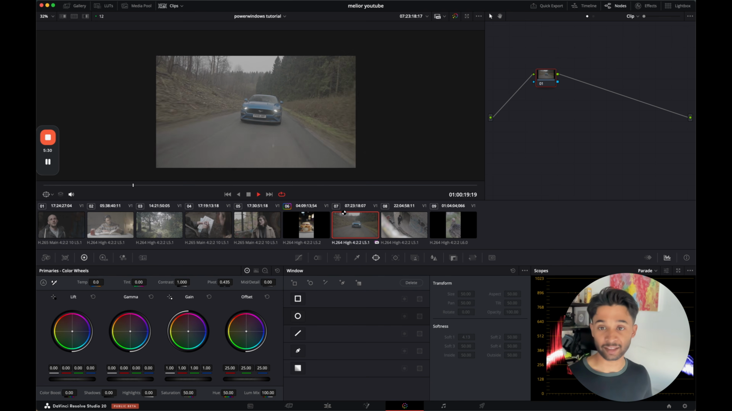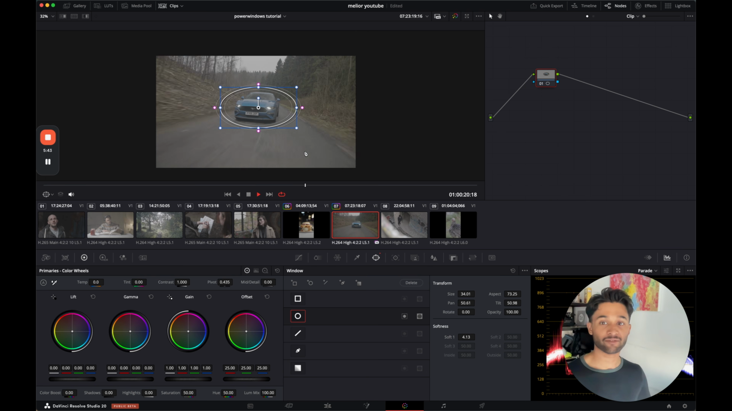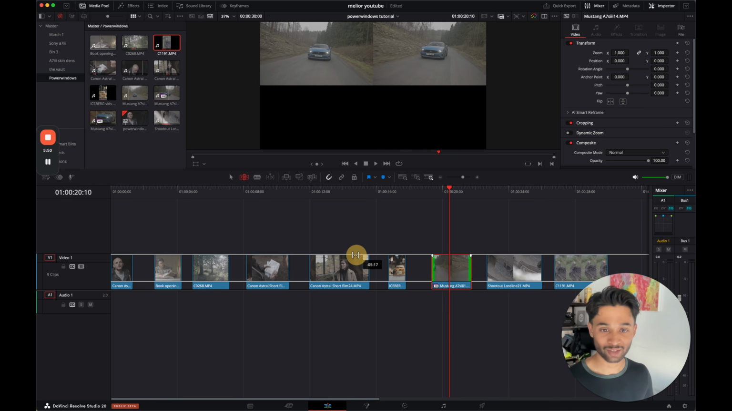So for something like this, say you were to draw a mask over a car, how can we go about actually tracking this car? Because if I was to just leave this power window here, the car stays in the same position, so it's not really the best shot.